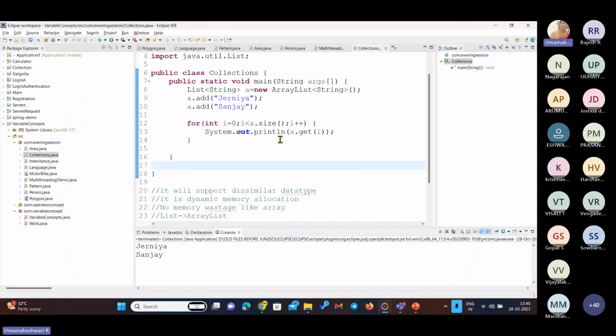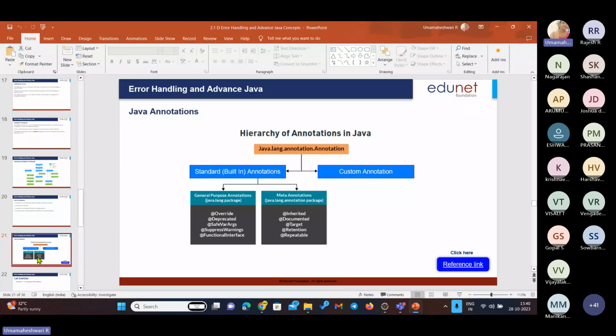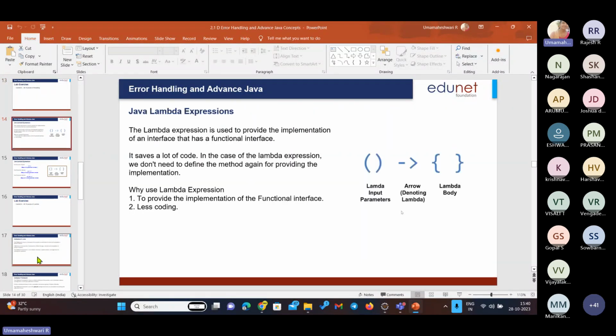Okay. So next is lambda expression. Let's look at the theory of lambda expression, then we will move on to this one. Lambda expression is used to provide an implementation of an interface that has a functional interface. It saves a lot of code. In the case of lambda expression, we don't need to define a method again for providing the implementation. It is somewhat like an arrow function.